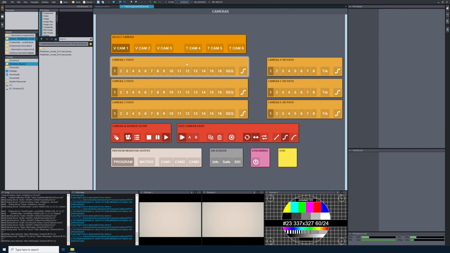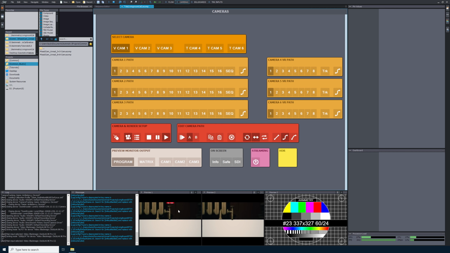We are currently on the first track of our camera 1 path. Below our camera paths, we have camera and render setup, as well as edit camera path. If I select the A of our edit camera path and then hit this X, it will reposition my camera to the 0, 0 point of our Unreal scene. I'm going to do this for the B position as well, just to zero everything out and bring us back to the center. Now we can go back to our A position of our camera path.